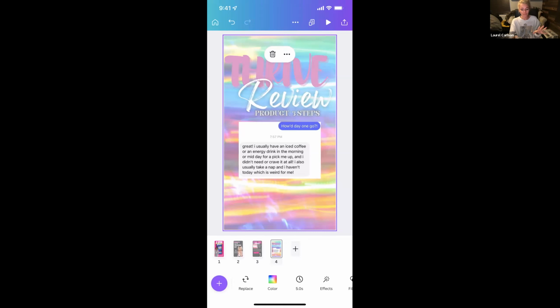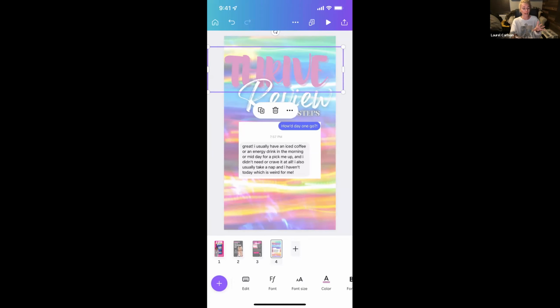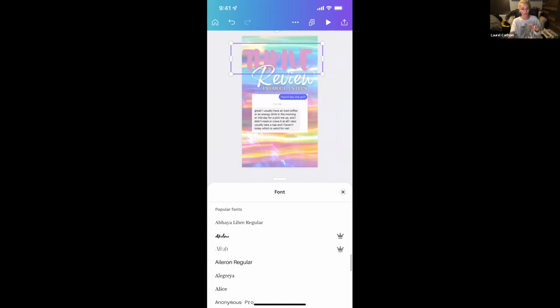Okay. So I'm going to show you how to change up your fonts. You can come down to fonts. If you see the crown, it just means if you do not have the subscription, you can't use it. But let me tell you, there are so many fonts out there. Like I said, you do not have to get the subscription if you do not want to.